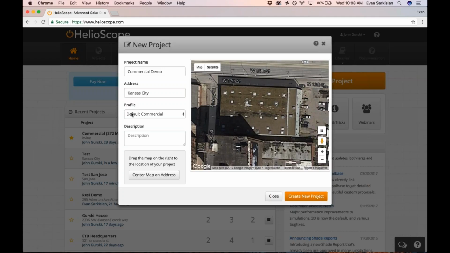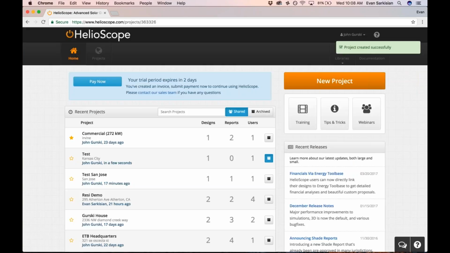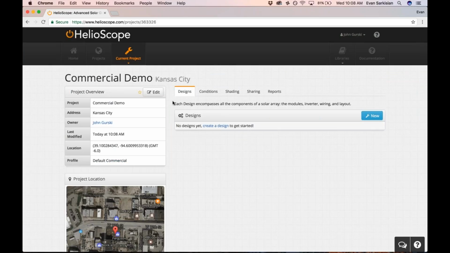And under Profile, we have some defaults that just really save you time in what your layout assumptions are going to be. So I'm going to choose Default Commercial, and you'll see those come across when I create my design. So I just go in Default Commercial, Create New Project, and that's going to take me to the project page. And you can see I've got a few different tabs here.